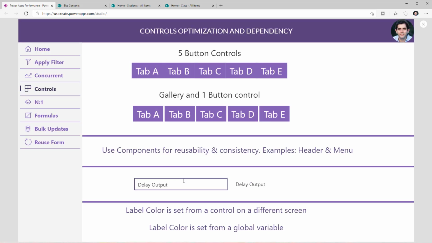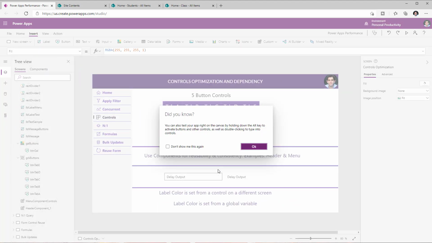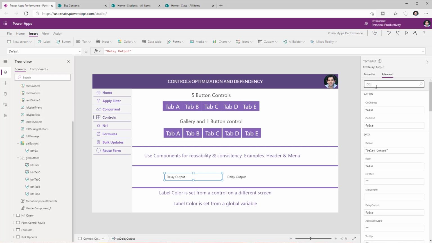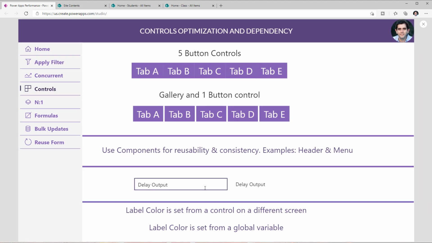Another key feature around control optimization is around the text input control. Now, a text input control has a property called delay output. And as you can see in my case here, it is set to false. Now, if I preview the app, I have this text control here and I have a label control that basically prints the value in the text control.